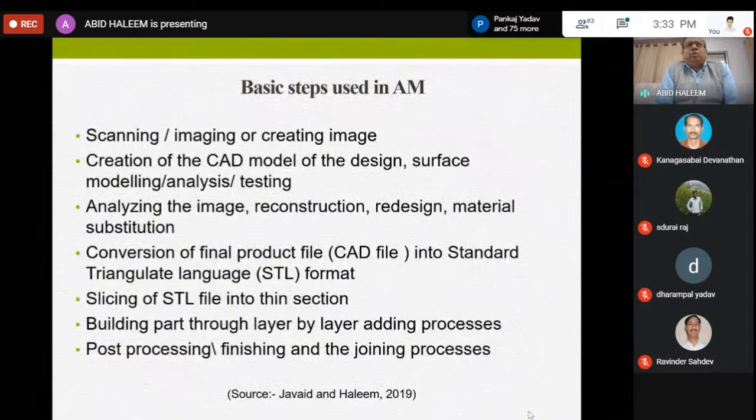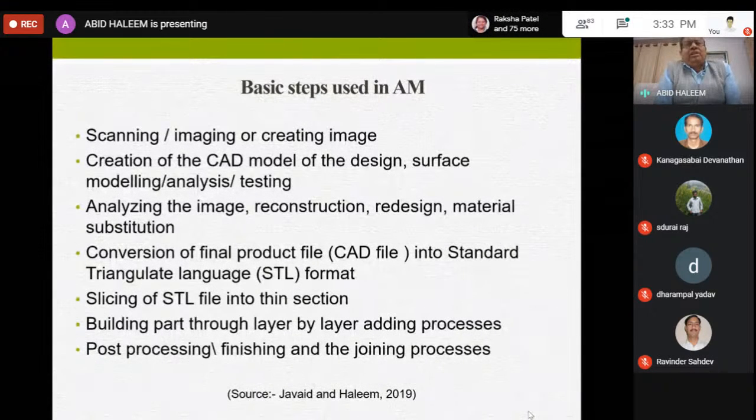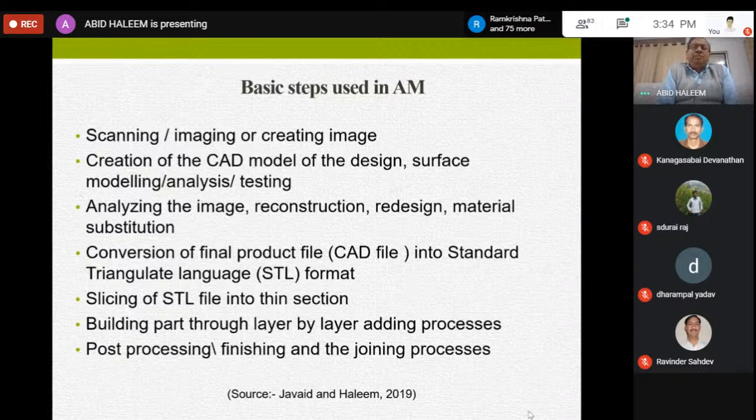Sometimes you need a post-processing of the part or finishing of the part, or you need a joining of 2 or 3 parts together. So that is the post-processing. Sometimes you also need pre-processing also. So we say that the AM platforms use scanning, imaging, software analysis, then printing, 3D printing. Why we call it 3D printing, I will explain to you when I come a bit forward.